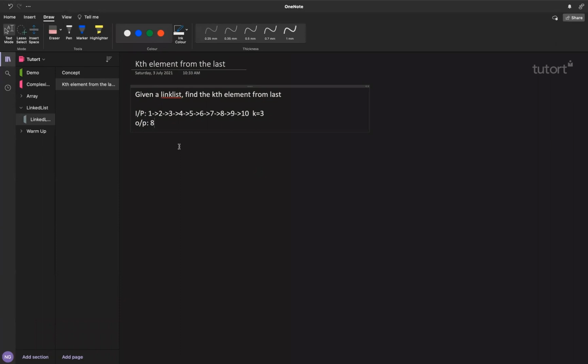So this problem says that you are given a singly linked list. You have to find the kth element from the last. So if you have the list given like this, 1, 2, 3, 4, 5, 6, 7, 8, the kth element, meaning the third element from the last: this is the last element, this is the second last element, and this is the third last element. So you have to find the third last element, that is 6. So you have to find the kth element from the end.